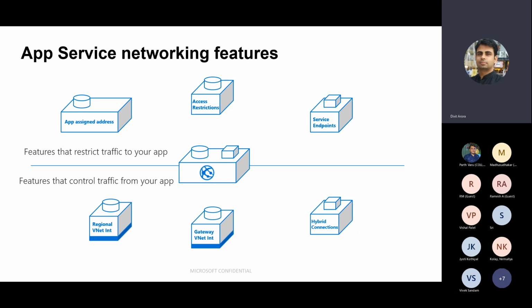So the couple of features which will restrict incoming traffic, the traffic coming to your web app or the app service, are the app assigned address, the access restrictions, the service endpoints, and the private endpoints. All those features, the upper part of this picture, are the features which will restrict traffic to your web app, or we can say to the app service.